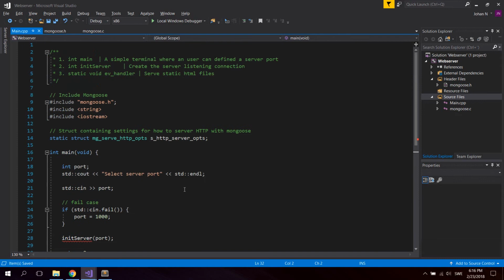in the next step. So I'm just gonna pause here real quick so the video doesn't get too long here, and I'll be back in a second. So I'm back again. So what we just did is we created the shell for the simple terminal where we're gonna define the port before we start the actual web server later. So that's step 1. Now we're gonna move on to step 2, which is creating this function init server, which will create the actual server connection, or the listening connection.